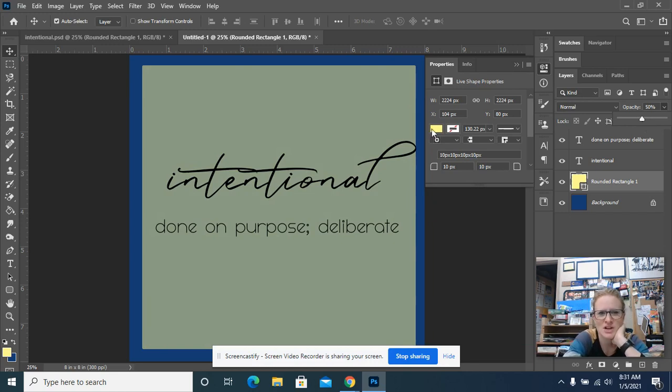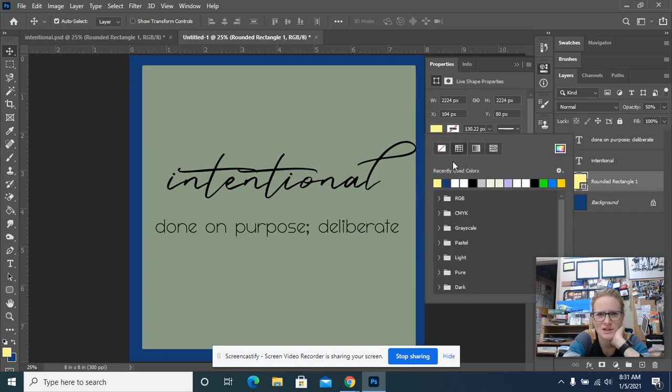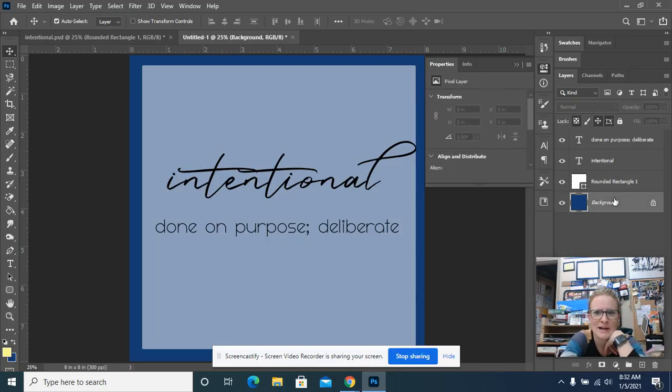You also can change the color. I kind of don't like that pale yellow anymore. Maybe I'll just go to a white. I could also do a darker color and switch the color of my words to white. You can play around with that. Just make sure that it looks intentional in the end. Make sure everything looks right. So now I can go back and I can play with my background a little bit more.